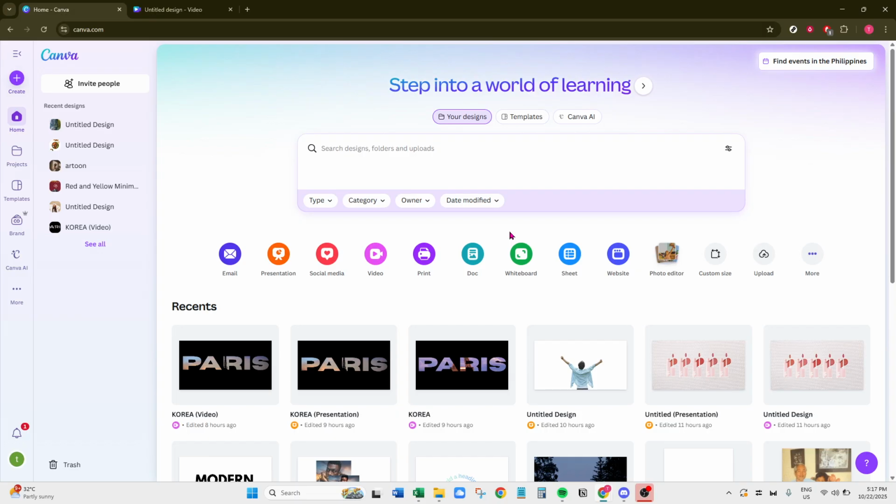Simply navigate to Canva's website or use the app if you have it installed. If you aren't already signed in, go ahead and do so. Having your environment set up properly is the first step toward a smooth experience.